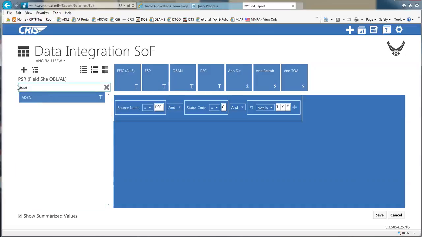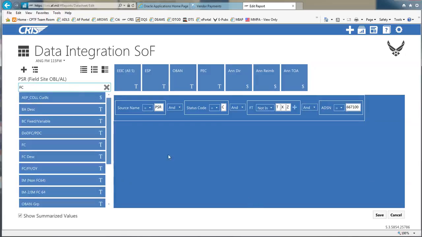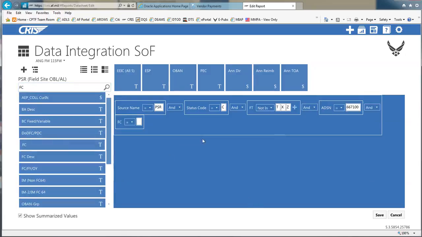When you search down below, if you're a dual processing unit, I recommend keeping hot is hot and cold is cold. So if you're a Limestone DFAS unit for legacy, I'm going to type in my ADSN as 667100. I don't want to see any DEEMS, 387700. So go ahead and type that in there. And then I'm going to look for just fund code 58 real quick. So I just type in fund code, find it, type in 58. So now I'm just looking for my ADSN, fund code 58 O&M for the 115th Fighter Wing.